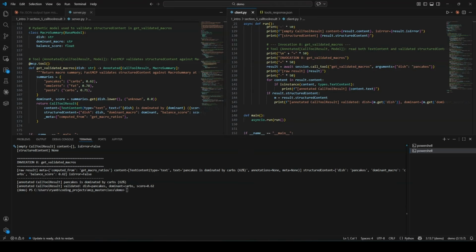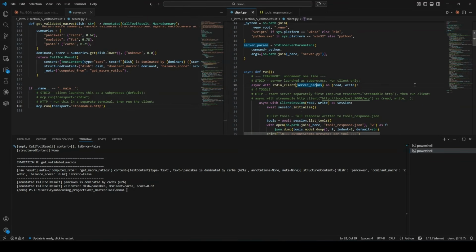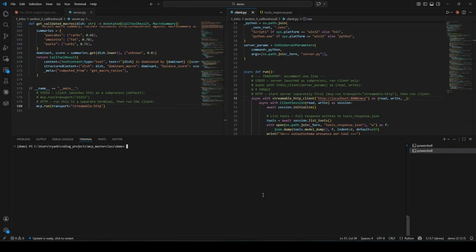Now, switching the transport is pretty straightforward. All we have to do is comment out the mcp.run with stdio and uncomment streamable HTTP. That takes care of the server side. On the client side, disable the stdio client and enable the streamable HTTP client. Next, let's start the streamable HTTP server first.